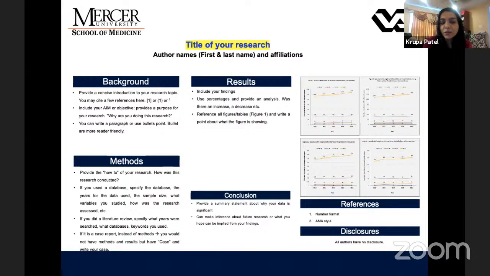And if it's a case report, instead of having methods and results, instead you're going to have case. So you're going to have background, case, and conclusion, or like a background, case, analysis, and conclusion. So for a case report, it would be like a 68-year-old male presented. You would write that story in the case section.